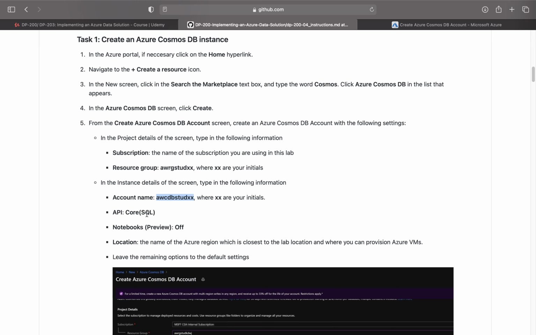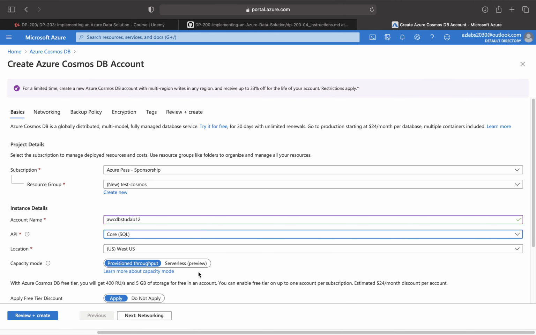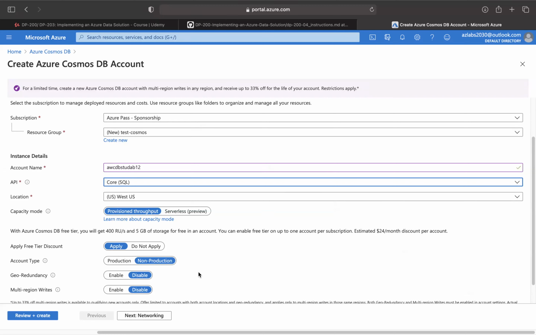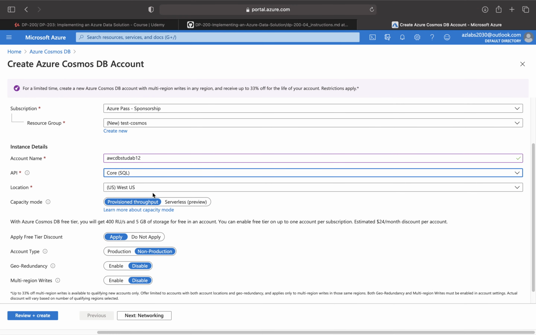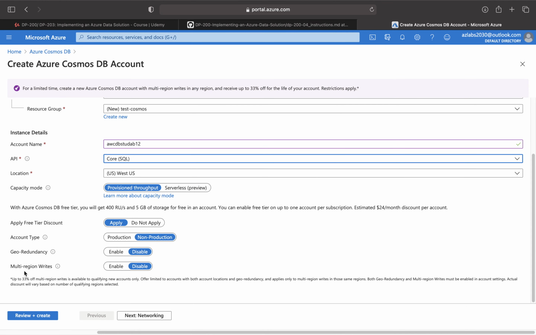Just get it, see what they're asking. They're also using the core SQL API. So there is a notebook feature. They're asking you to turn it off. Let's see. So this one is West US. It doesn't really matter to me right now. Capacity mode. There's a notebook feature somewhere in here. It's not even in here.